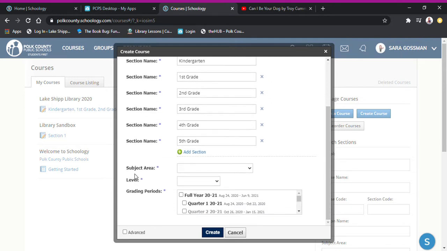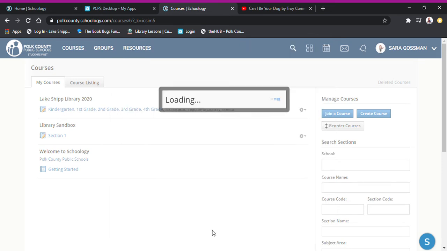Your next button is subject area. I put language arts because there isn't a library button, unfortunately. And then levels, where you choose your grade level. And again, unfortunately, it won't let you pick multiple grade levels. It only lets you pick one. So I just click none because technically I have more than one grade level and it doesn't matter what you put anyways. And then grading periods, go ahead and click full year. And once you click full year, it'll select all of the quarters for you. Now you can click create.